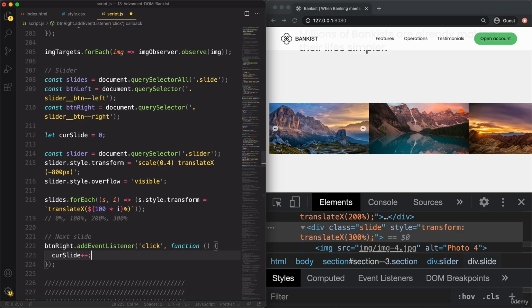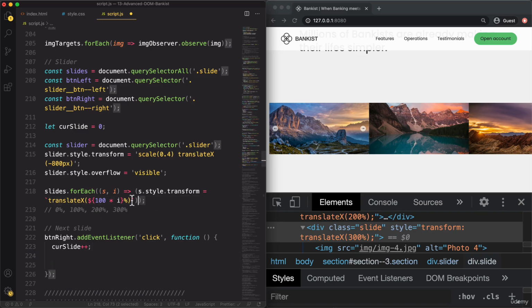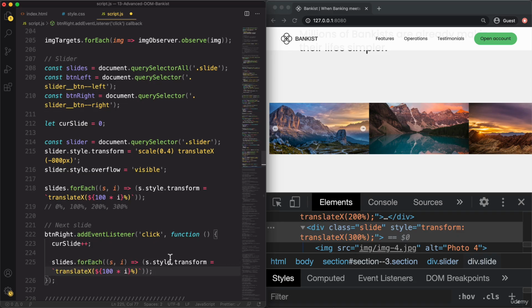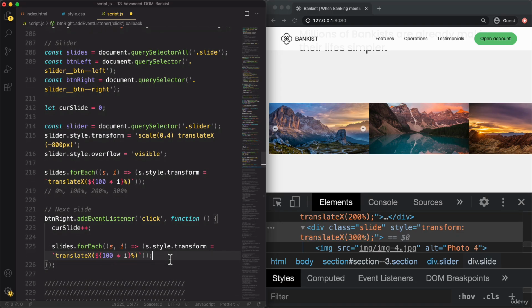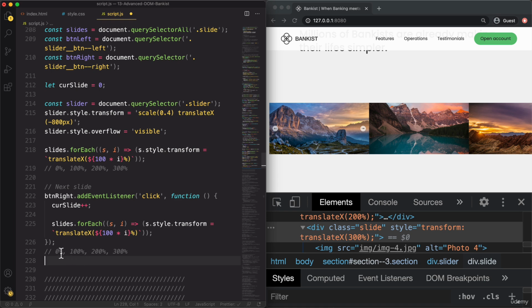All right, and so right now it is 1. And then what we need to do is to basically do the same as this, but with a small change. So let's say that the current slide is 1. Then we do not want this here, right? We don't want this, but instead we want the first slide to be -100, this one 0, this one 100, and the other one 200. So how do we do that?